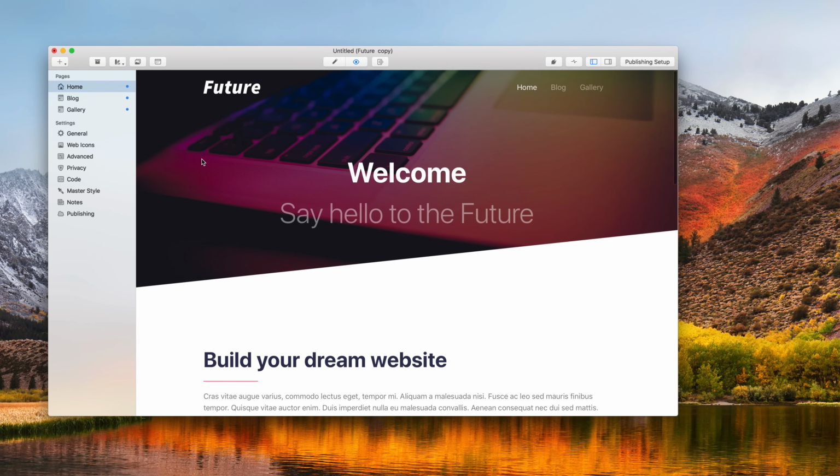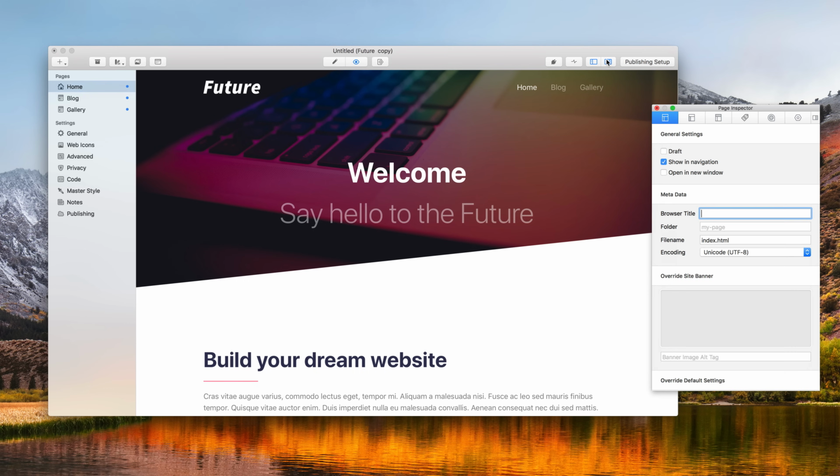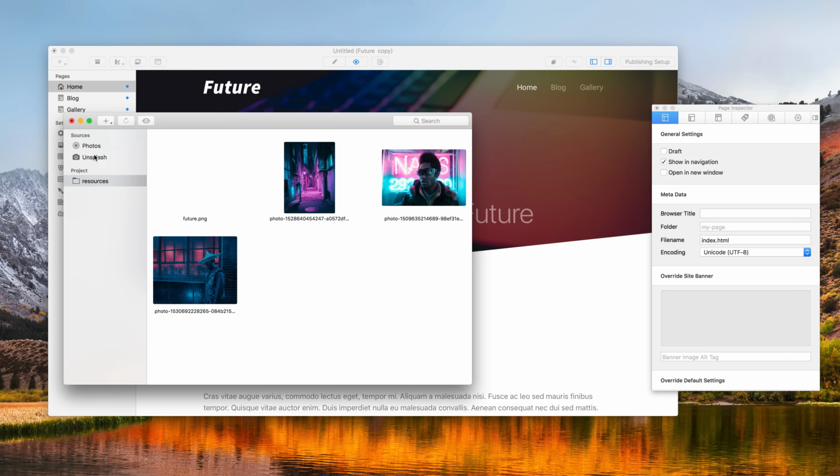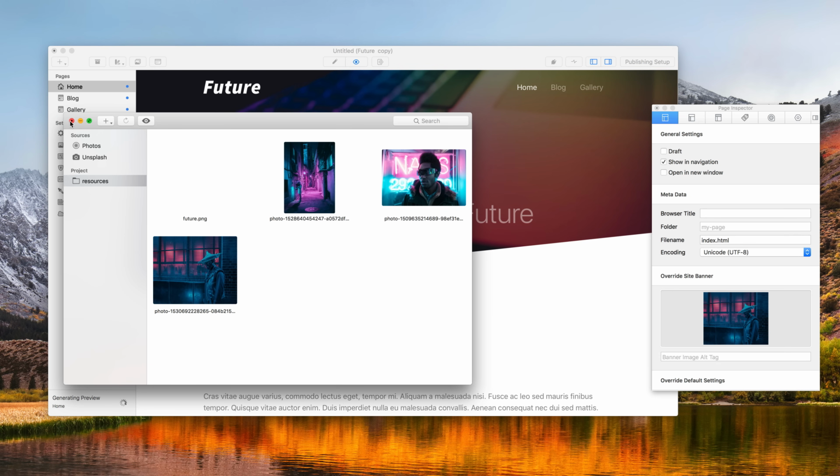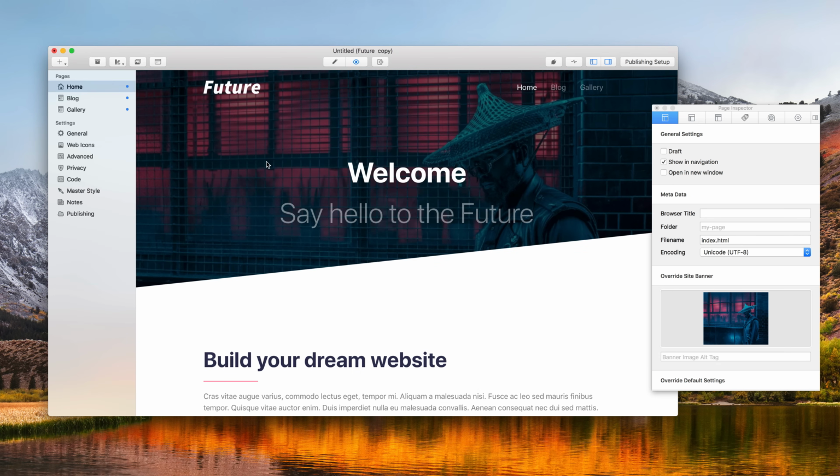So again, let's have a quick look at the customization options for this theme. If we go to the page inspector again, of course we can override the site banner, so we could do that very quickly. You can see actually here in the resources folder, these are some of the images that we considered using or we have used in the marketing images for this theme. So this one here, for example, if we drop that in, you'll see this gives the whole theme a completely different feel. But I think this image works really nicely actually.